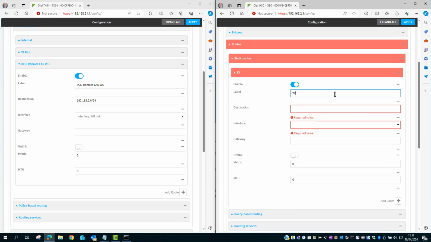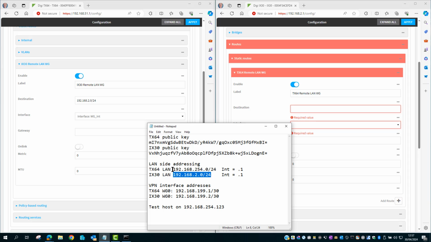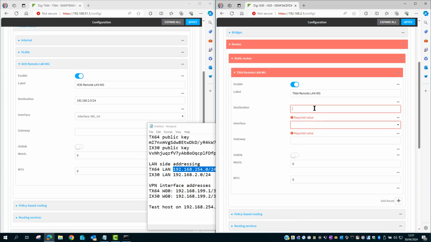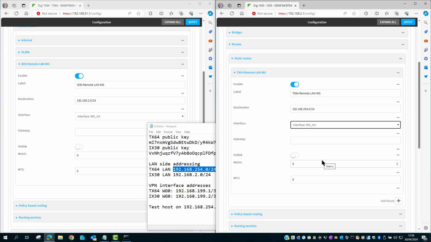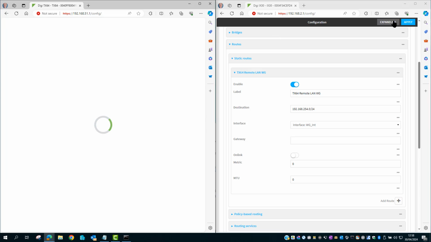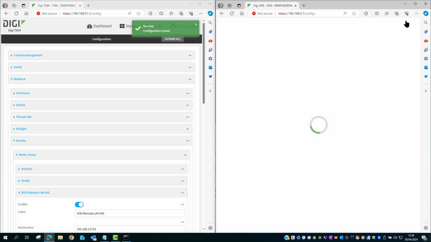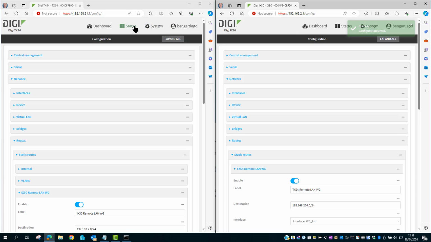And we'll do the same on the IX30 now. So this is going to be the TX64 remote LAN via WireGuard, and the destination is going to be the LAN addressing, or one of the LAN addresses, on the TX64. The interface again is going to be the WireGuard interface, and we can apply that. So that's the end of the configuration that's required on both sides.